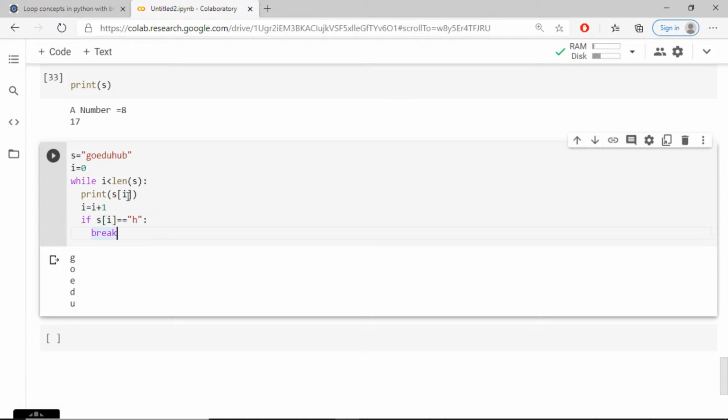Then again it will start. It will check 1 less than 8. Obviously print s of 1. S of 1 is o. Okay. And I is incremented by 1. O is not equal to h. So it won't execute this. Till the h, when it becomes 0, 1, 2, 3, 4. When it becomes 4, it checks s of 4 is h. H equals to h. It will break the loop.